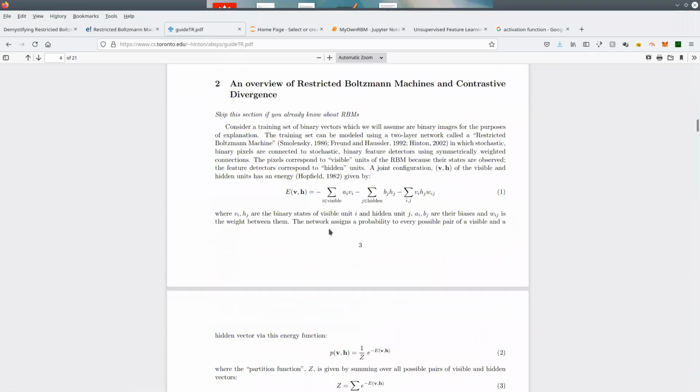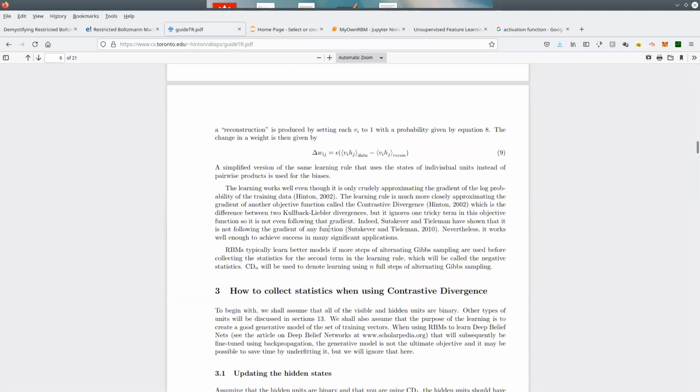In his words, the one practice generally people follow, though this is not the ultimate practice, is that you look at this product v_i h_j for the data, and this product v_i h_j for the reconstruction.